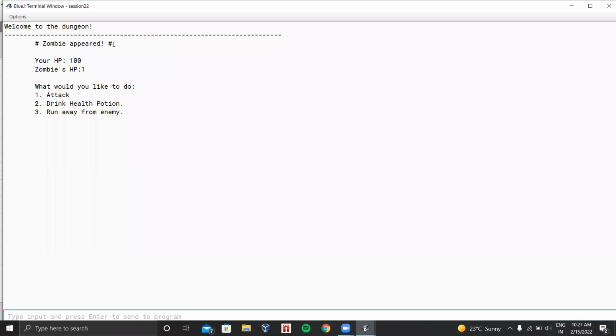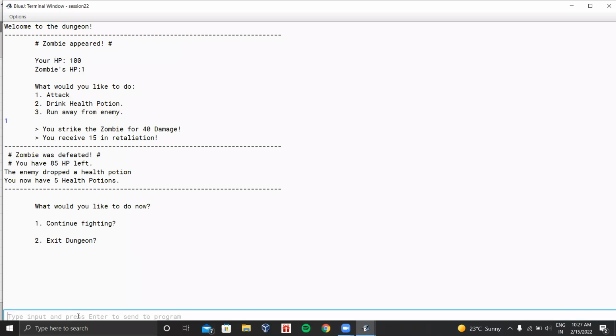See, welcome to the dungeon. Zombie appeared. So my health is 100 and zombie's health is 1. It's a random integer, I told you. Okay, so let's attack it. See, I get a damage of 40 for the zombie, right? And I took 15 damage in retaliation. So my health is now 85 and zombie was defeated, right? Because its health is 1 and I get a damage of 40.